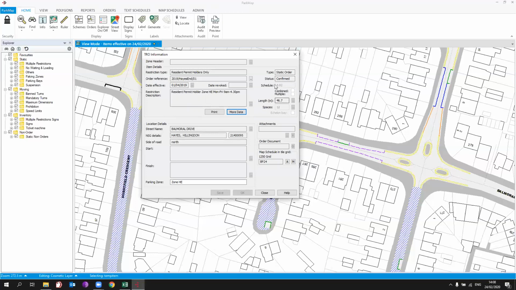What's been moved as well: the schedule number and the combined multiple object. I'll come back to those because they're important later, but they're not ticked, you can't change that. The length used to be further down, and for those that did training with me, I insisted on this, it's the length of the restriction following the curb line. It's not the length as per your traffic orders. So if your traffic order says it's for 20 meters, this probably will say 20.7 because it follows the curb. So it might be a little bit longer or less for that matter. Now you have that information.